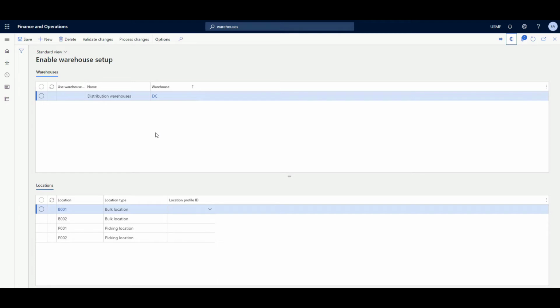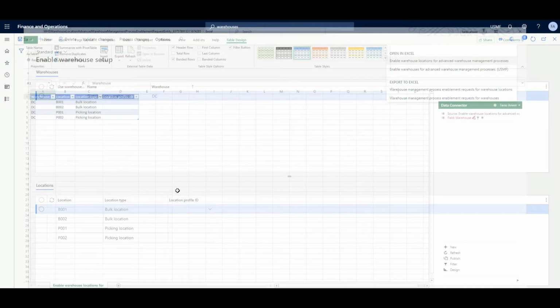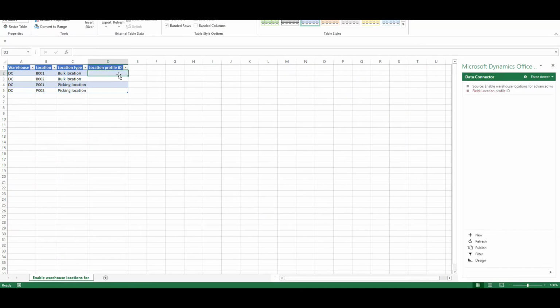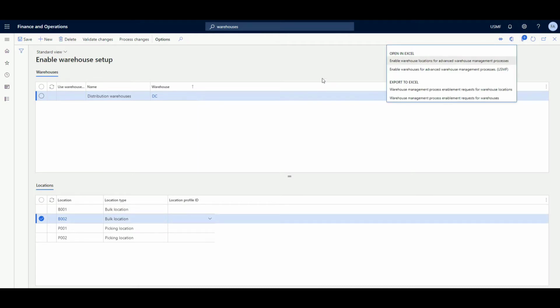The other way of uploading the location profile ID is to use this data entity. You can click over here, it will open the Excel file, and you can upload or select the location profiles from here. This will be very handy if you are trying to upload location profiles for 1,000 locations, because in the form you can only select one by one. So please use this data entity in order to upload location profiles for multiple locations.